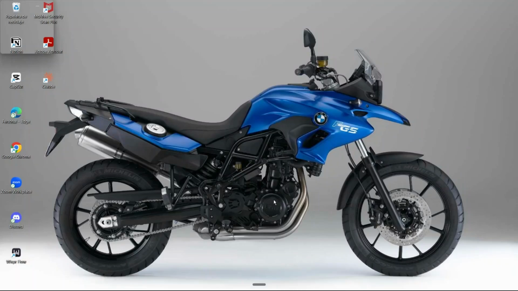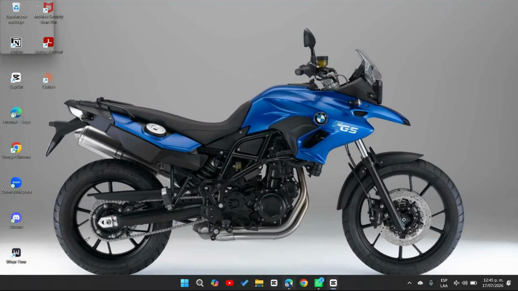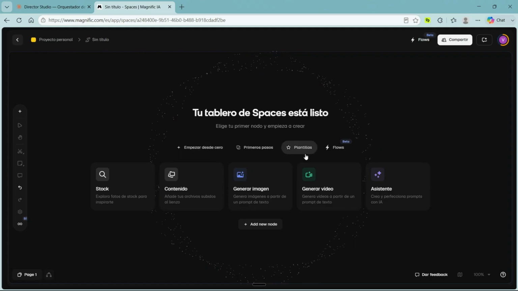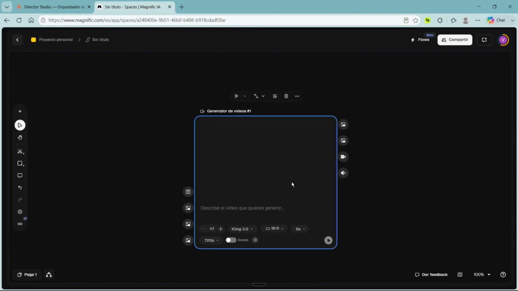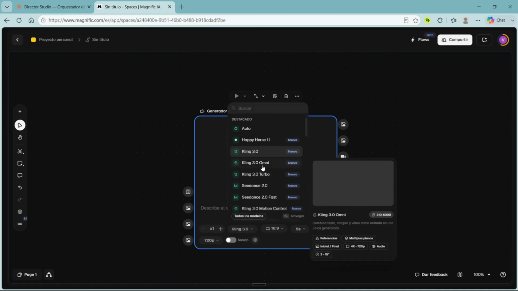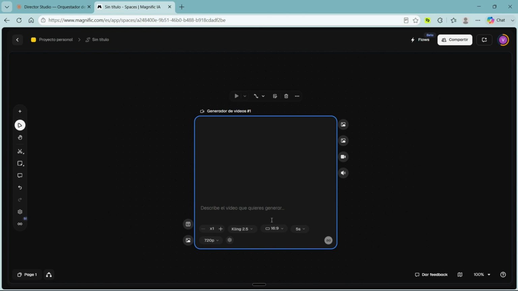Today we're working inside Magnific, looking at the real difference between a free video tool and a paid one. We'll generate with Kling 2.5 first, 9x16, 720p. This is the free tool. It doesn't cost anything to generate with it.